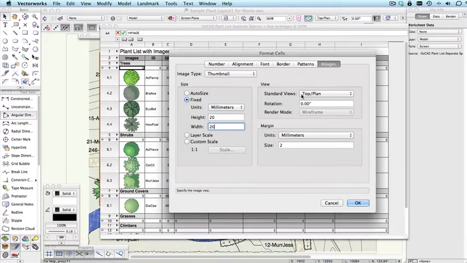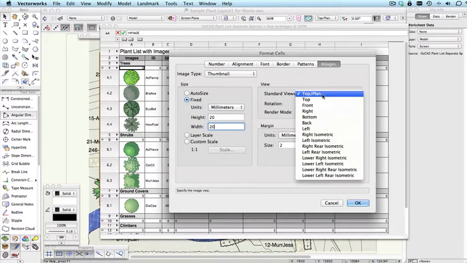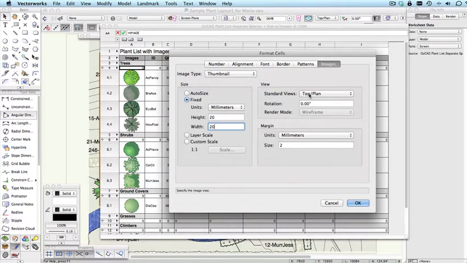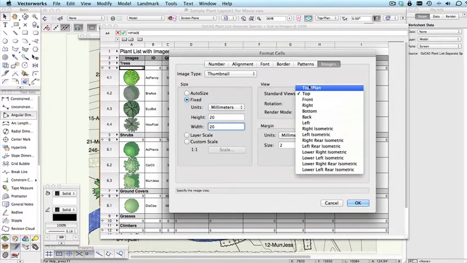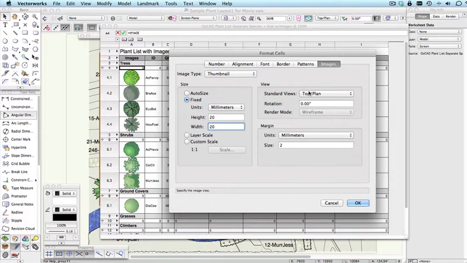And you'll notice that the plants are in top plan view, but if they were 3D plants, you could also choose to view them in 3D views. And when you're in a 3D view, you can also choose the render mode being OpenGL or hidden line. I'll leave that on top plan. Let's click OK.